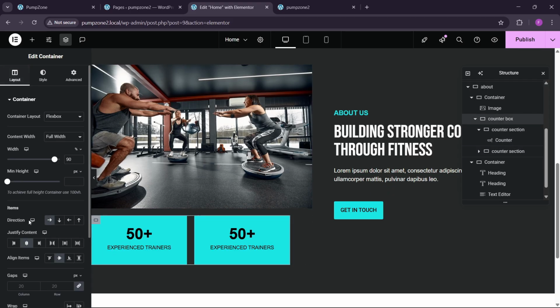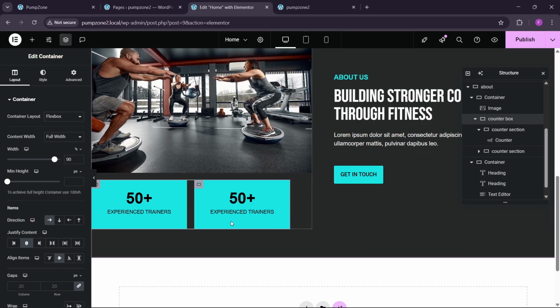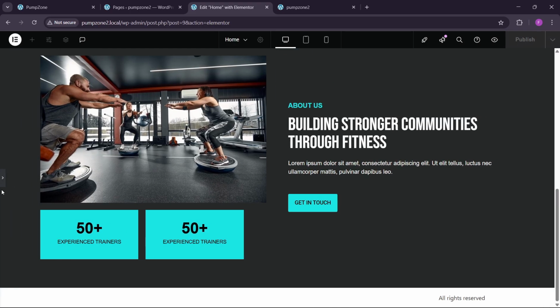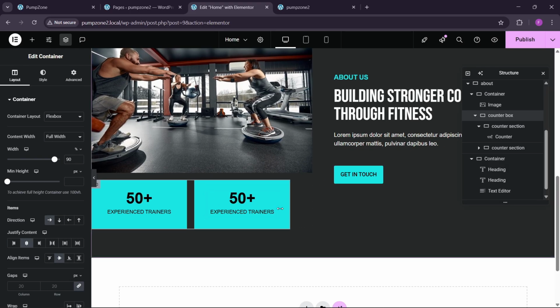Now we can make this in the center. Okay, this is already in the center. Okay, and now we can just preview this here like this, so you can see.